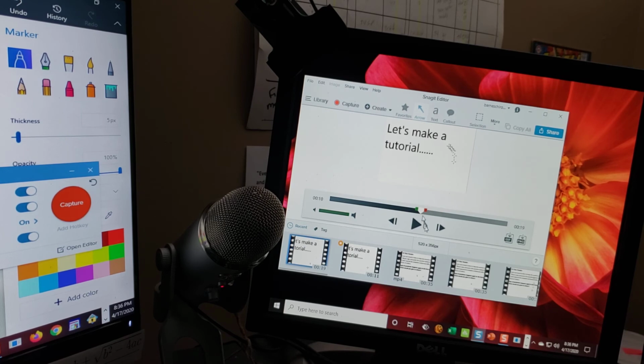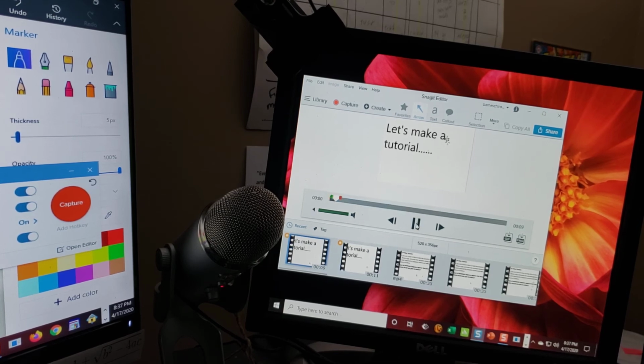That's about right. Let's just make this a bit rugged. But let's cut that out. Let's try it again. I do want to make a tutorial though. Let's make a tutorial. There we go.